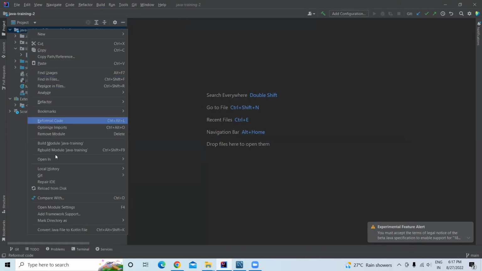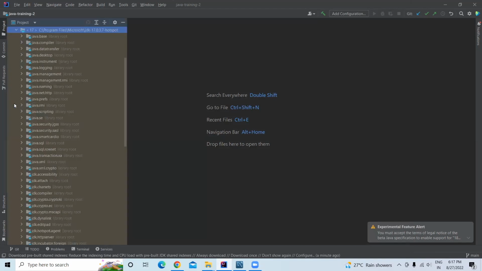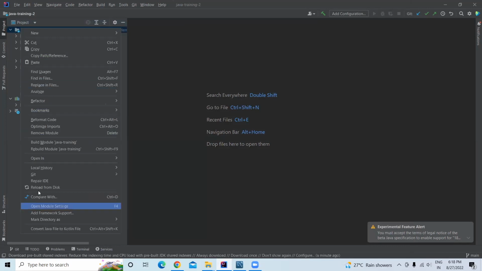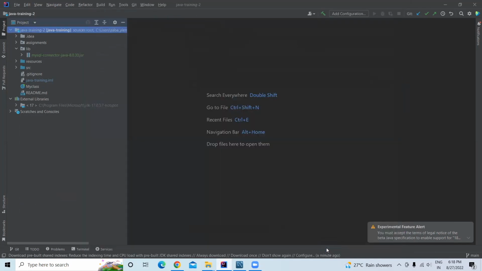reload. Is it added? It's added. Scope compile. Yeah, it's added, but I'm not sure why it's not showing here in the external dependencies. Generally, it has to show it. Okay, it's added. That's what we did so far.